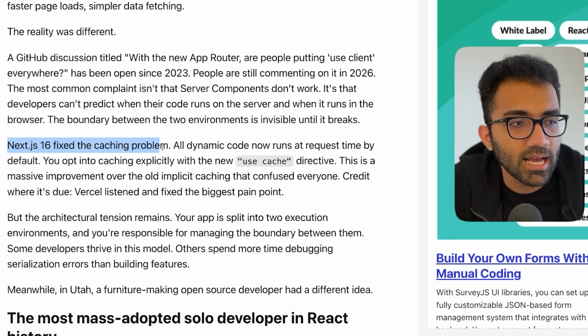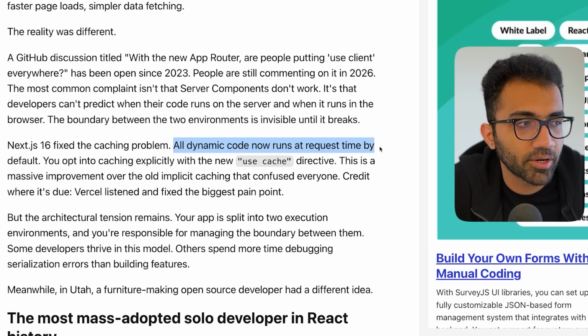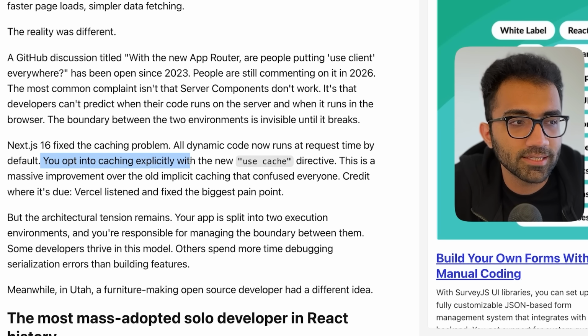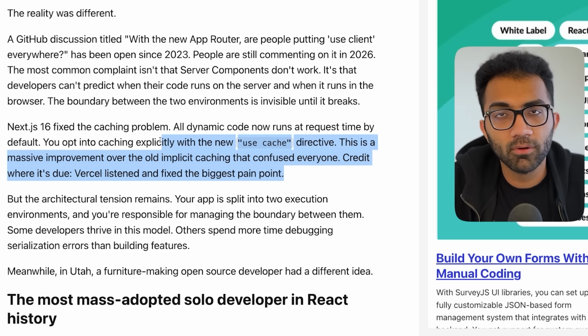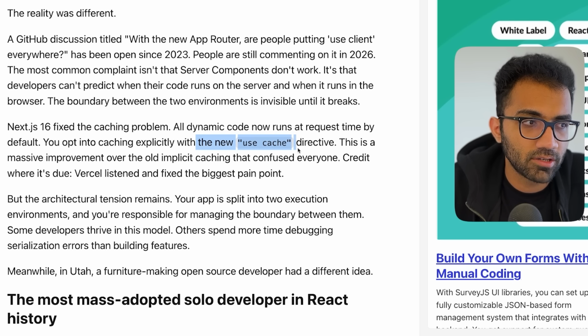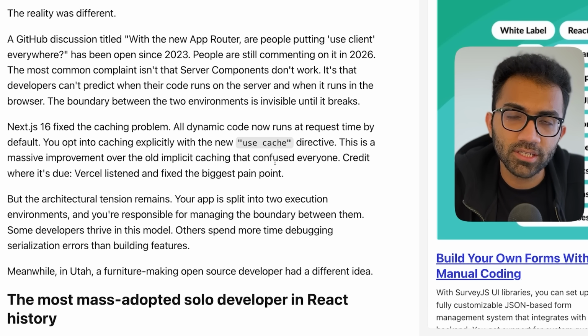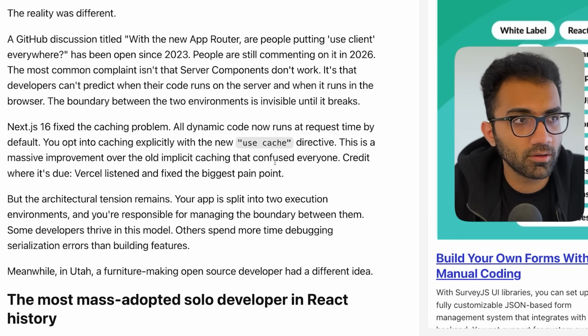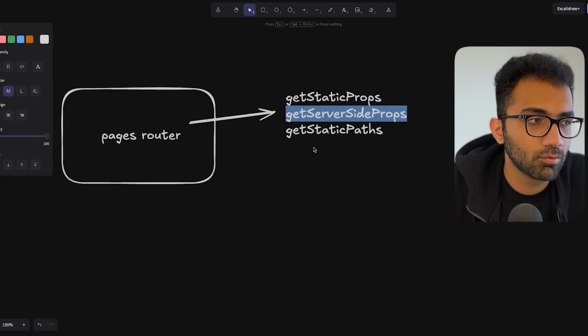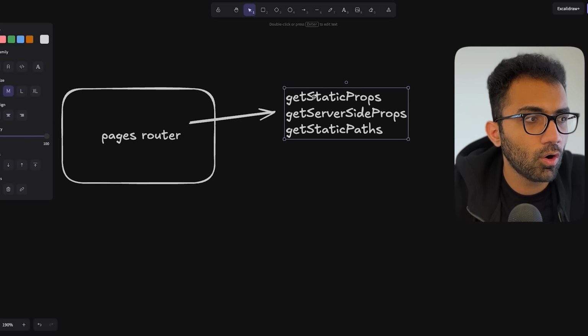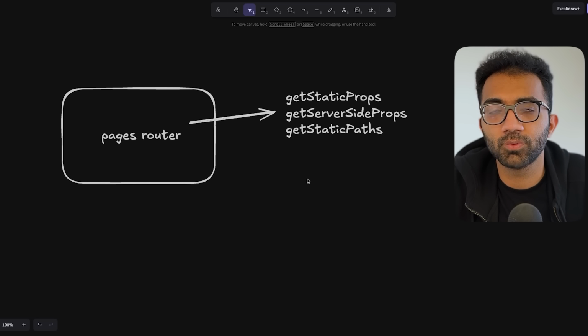Next.js 16 fixed the caching problem. All dynamic code now runs at request time by default. You opt into caching explicitly with the new use cache directive. So Next.js also had a brief moment where people were upset about the caching strategy. How do you actually cache things that you want and not cache things that you don't want? It was simpler with Pages Router because it was all or nothing, right? Either you will use getServerSideProps for dynamic SSR, or you will use getStaticProps, which will be cached with the CDN.